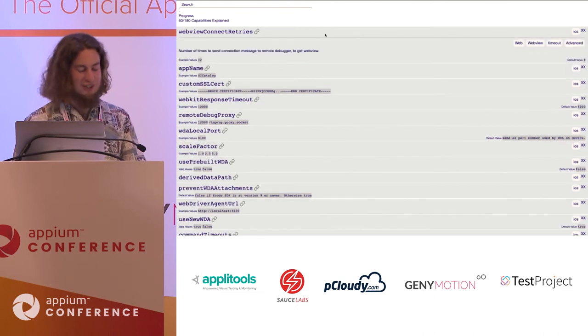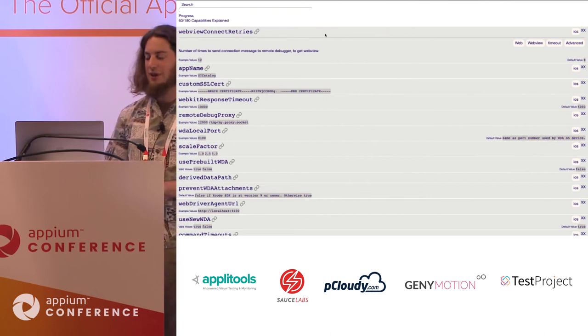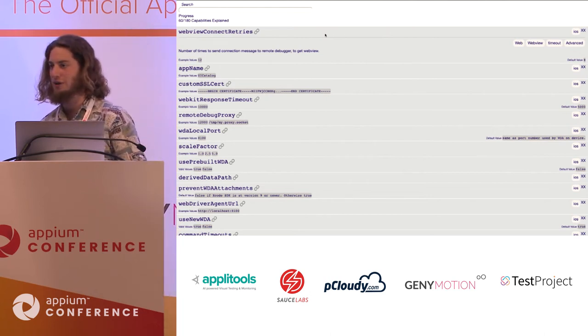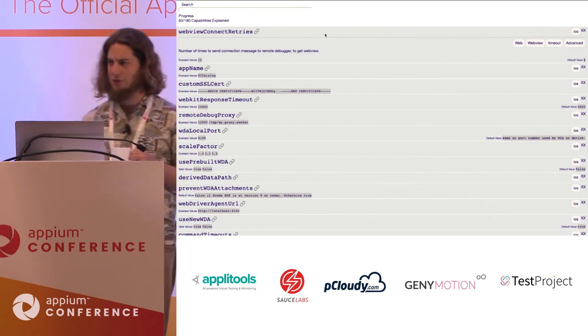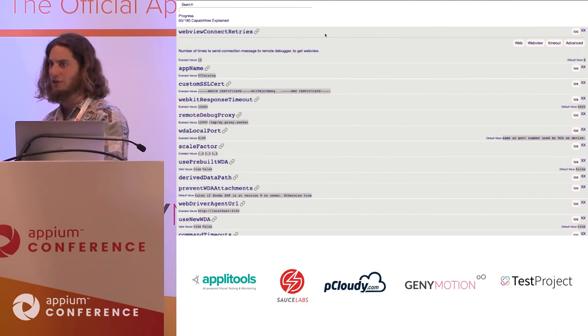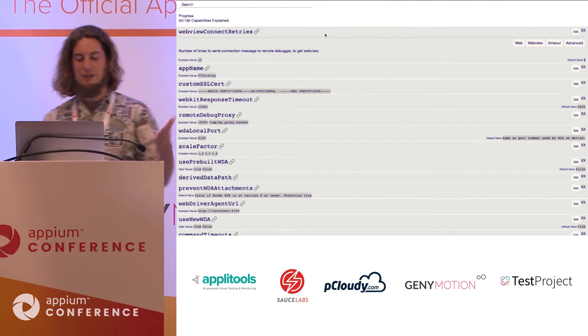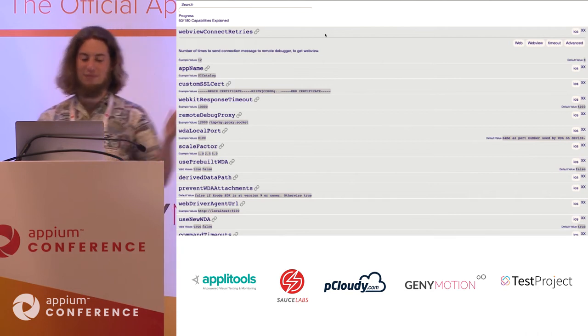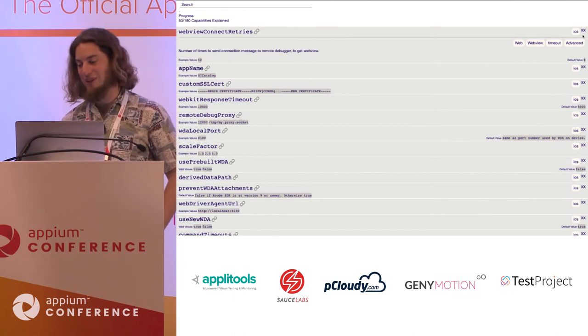WebView Connect retries, again, this is ways of trying to figure out how to better connect to Chrome or web views in general. Safari is also as tricky as Chrome can be. So sometimes the Safari debug bridge just can't connect to a Safari view. So Appium will just keep on trying. And this is the number of times that it's going to try. It looks like the default is 8, which is a lot.